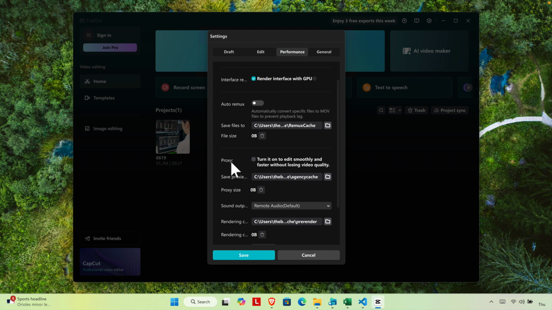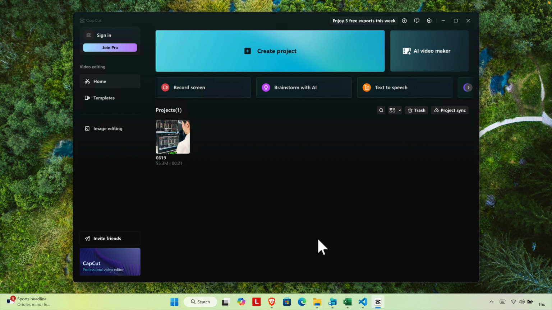Now here you'll find Proxy and there is a checkbox, and here it is showing: turn it on to edit smoothly and faster without losing video quality. We just need to click here to check this, and finally we have to press this Save button. I'm going to click here and it will be saved, and that's it. Now we can edit our videos smoothly on CapCut with a slow computer.